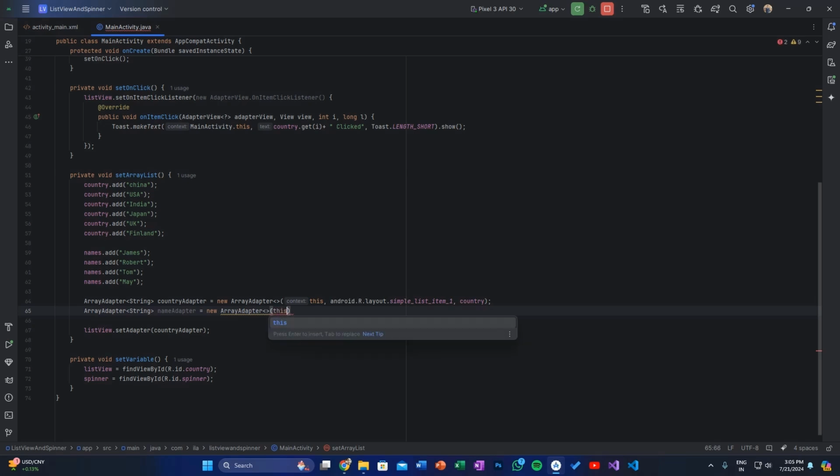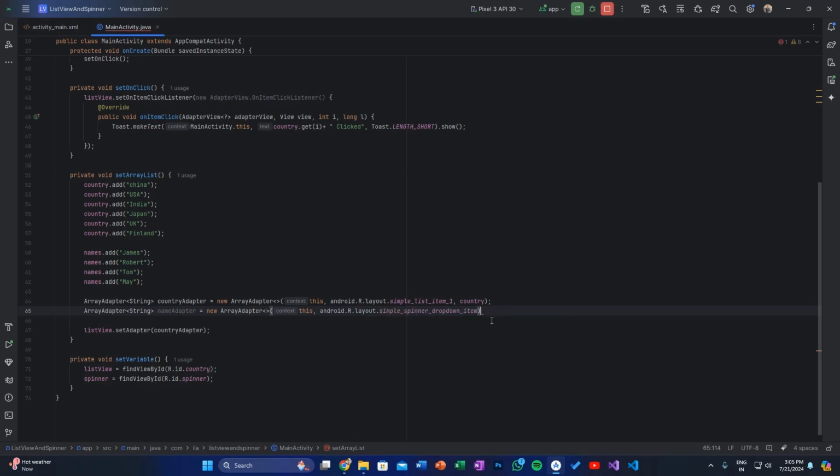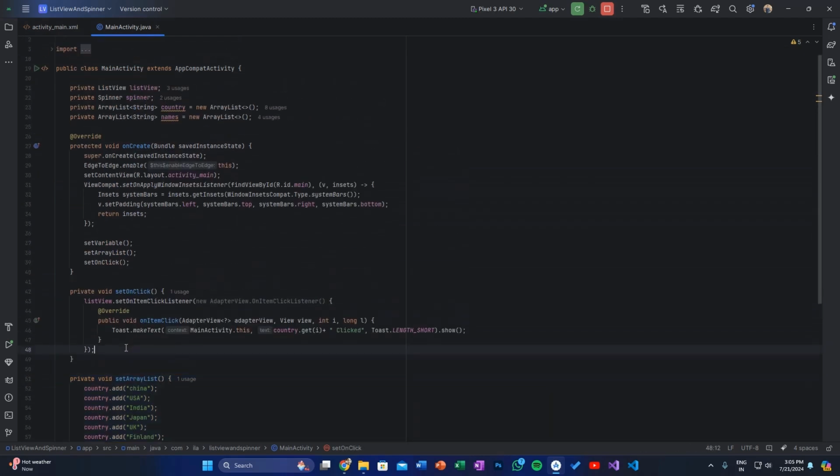and within here I'm going to pass the context as this, and android dot R dot layout dot spinner. So you can see that we have simple spinner drop down item. Once you do this, you can set spinner dot set adapter, and this is going to be name adapter. Once after setting the array list and setting the adapter, now we have to also set an on-click listener.